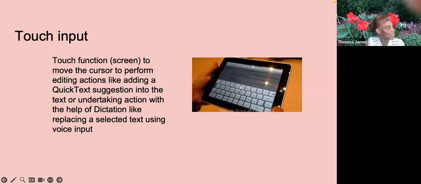It says on the screen that you can perform cursor editing actions, like quick text suggestions, with the help of dictation, like replacing a selected text. Yeah, this is basically saying that you can replace a selected text that you're not happy with.